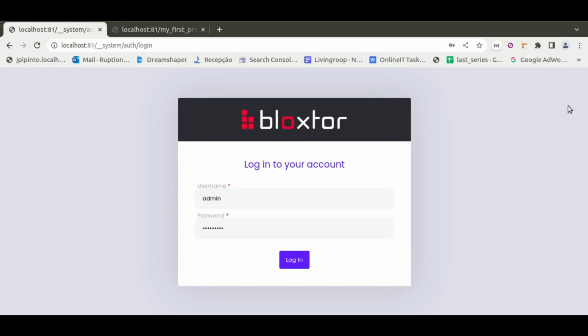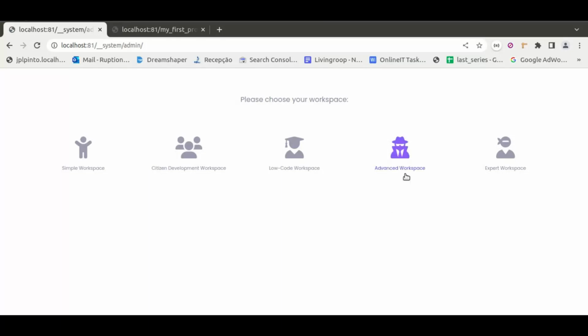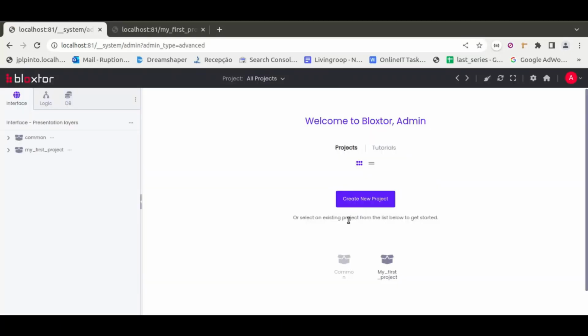Hello, so in this video I'll show you how to create a very simple page based on advanced workspace. So in order to do that, we'll just log in to our framework, choose the advanced workspace, and in here we can see the projects that we have created. So let's just select the corresponding project where we want to create that page.